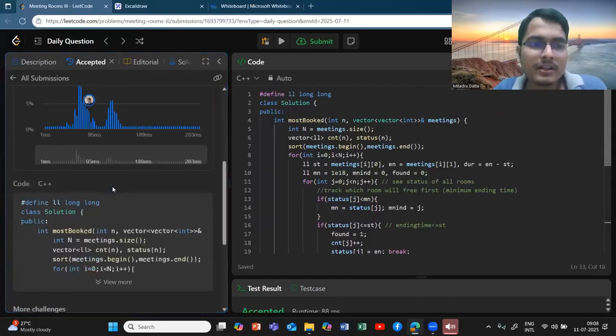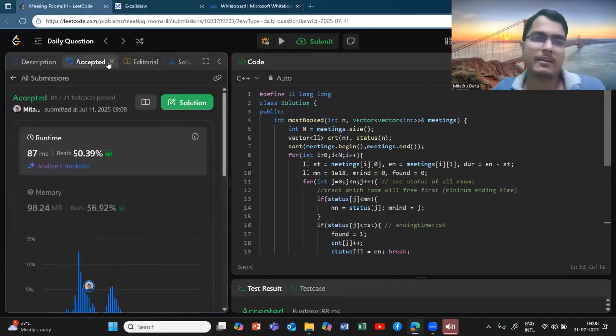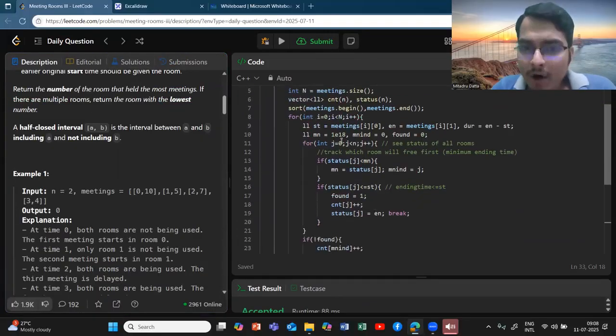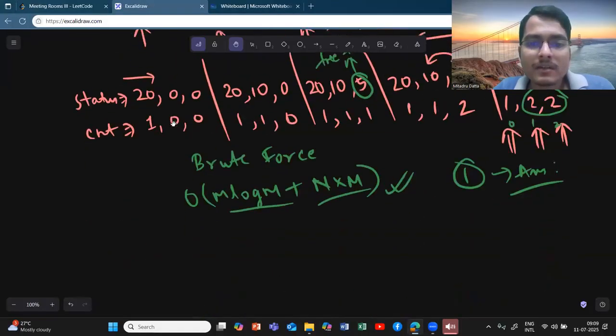So you see, it does work for all the cases, but we have a 50% beats. Can we make it better? So you see, in order to see the status of the room, what was the time complexity? If you try to see, time complexity was n into m.